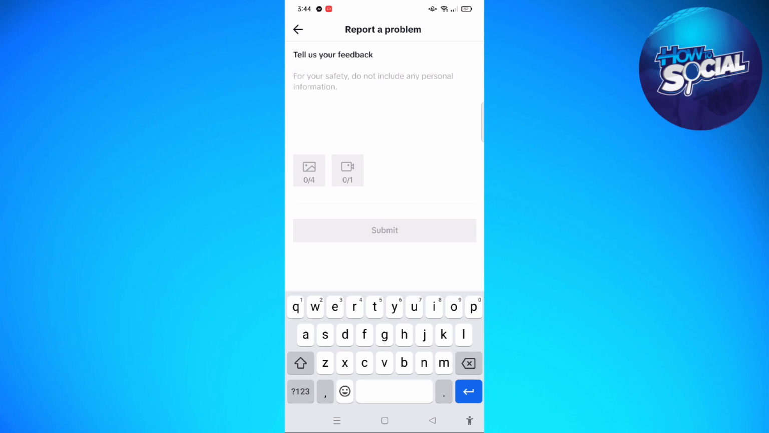So in here, I'm just going to type in the concern that we have right now. Just like that. So you can just submit this concern to TikTok, and this will hopefully fix the problem that you have and unfollow all the accounts that you have on TikTok.